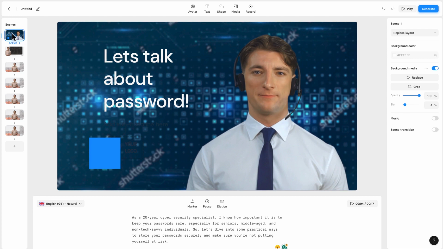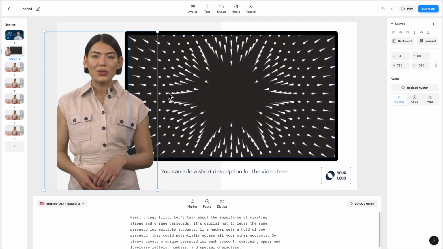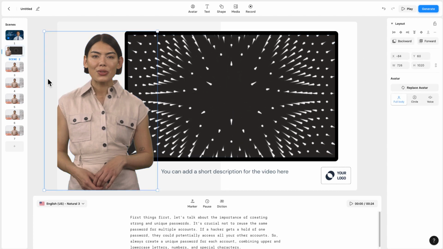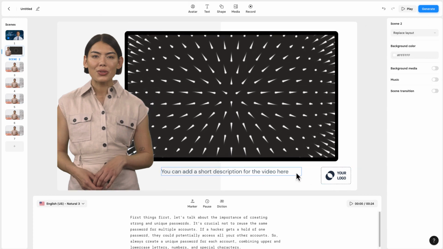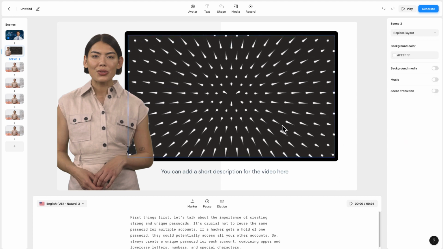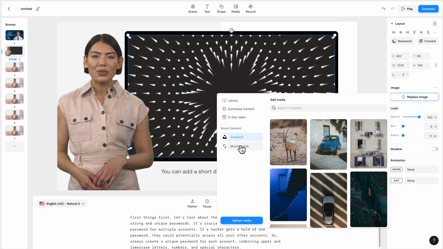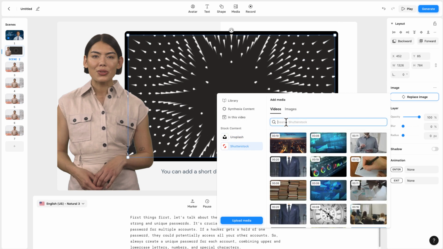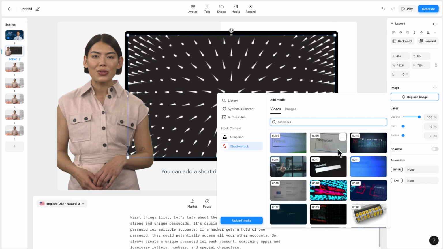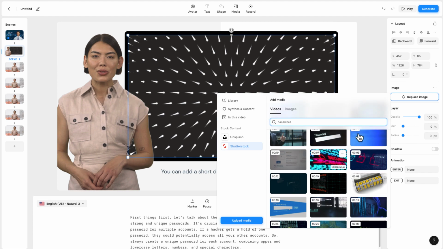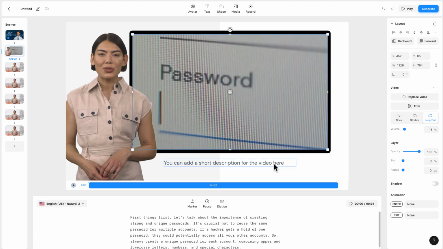So if we're happy with scene one, we can move down to scene two. We can change to another avatar with a different voice. If we want the same avatar, you just need to replace all. So here we will try to change some of these scenes. For example, we can put in, let's say Shutterstock. We'll put in a keyword like password and see what kind of stock images, stock photos, stock videos they have. So it's like password. We can upload this.